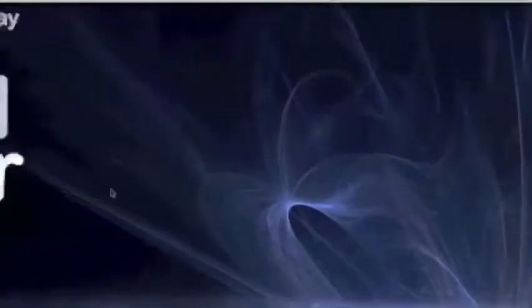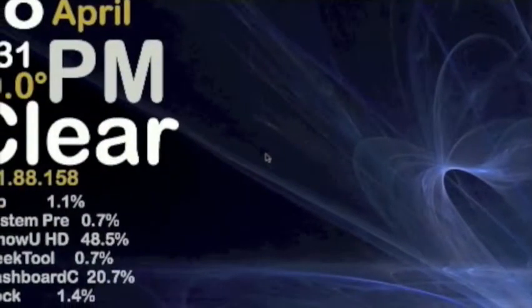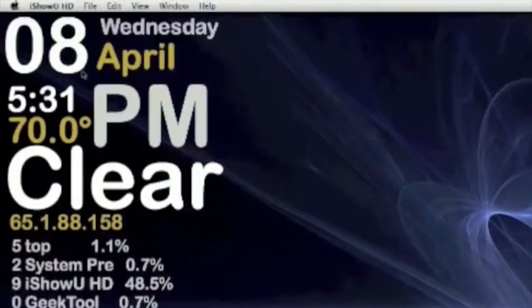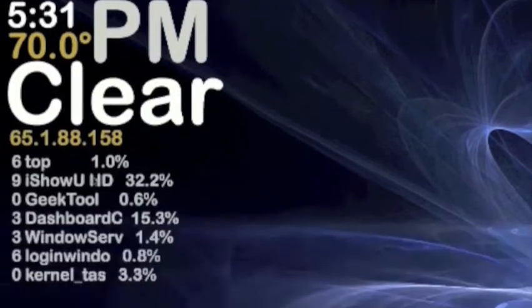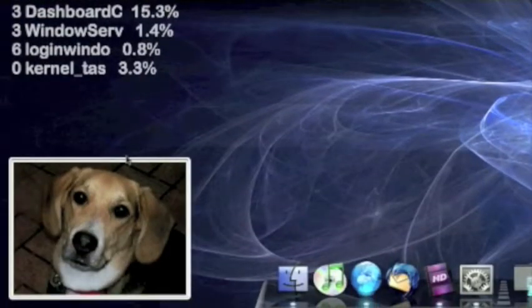Hey guys, this is iMaster, and today I'm going to be telling you how to get your desktop customized like mine with things such as the date, time, temperature, system processes, and even a picture of your favorite pet.